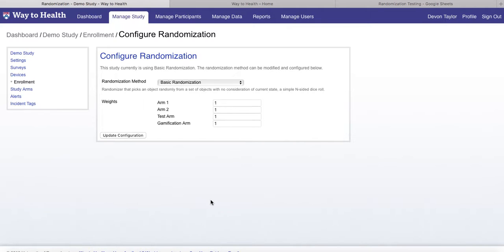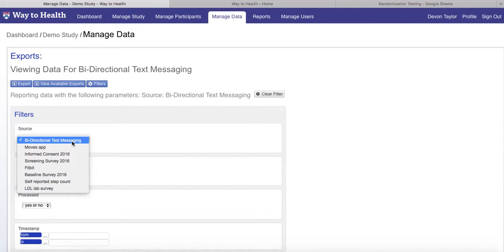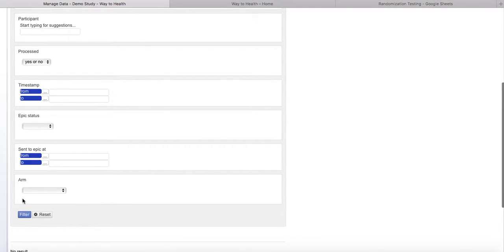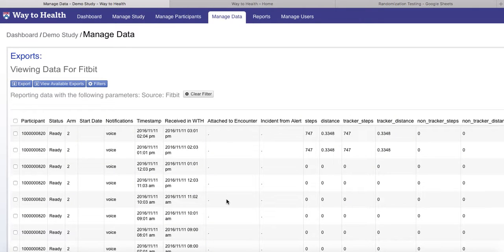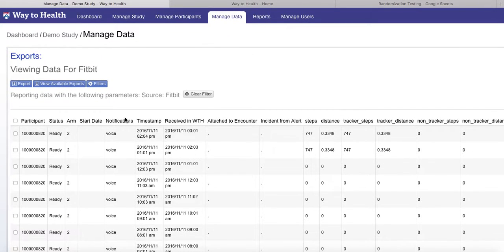And then you should also be testing your devices. So you want to make sure that, if in the enrollment step the participant has to authorize a device, that the authorization is working properly, and also that we're getting data. So for example, if you're using a Fitbit, you'll want to go to Manage Data and filter for Fitbit, and you can look for a particular participant, but here you can see we got data today. And it appears that the device is working properly.